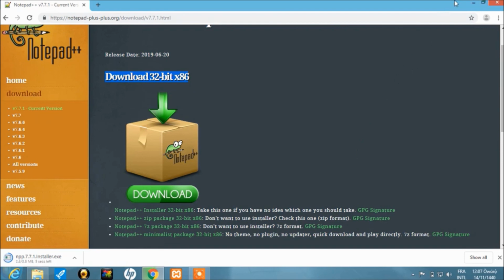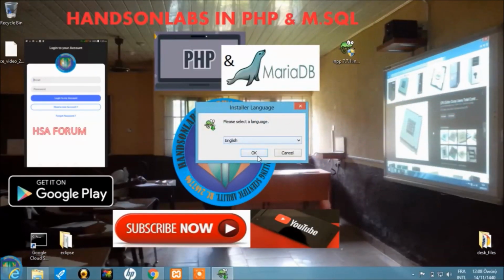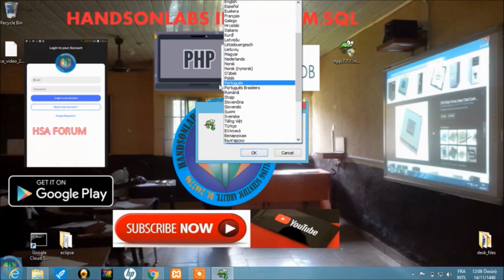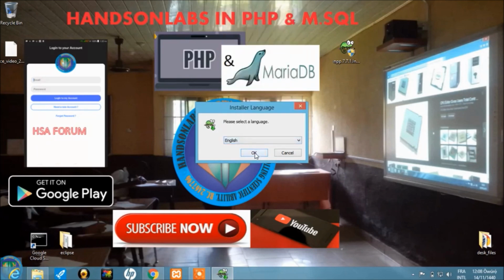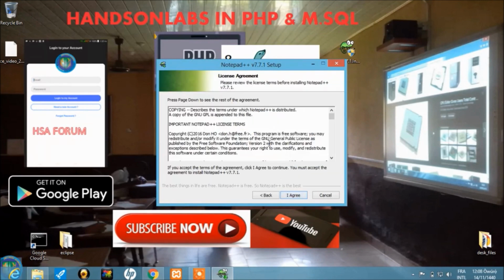You already know what Xampp is, and I believe you've already set that up on your computer, so we don't need to go over that again. All we have to do now is to install Notepad++. Okay, so this is the selection, the English. You can select the language that you best understand. So you click OK. This is the welcome screen.